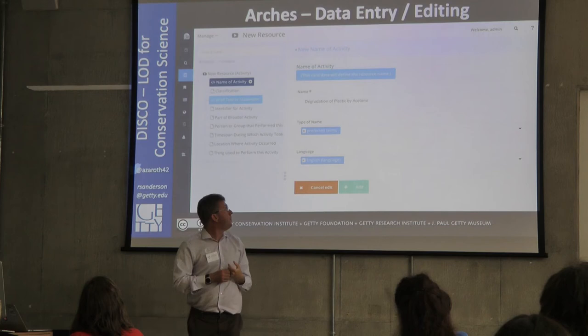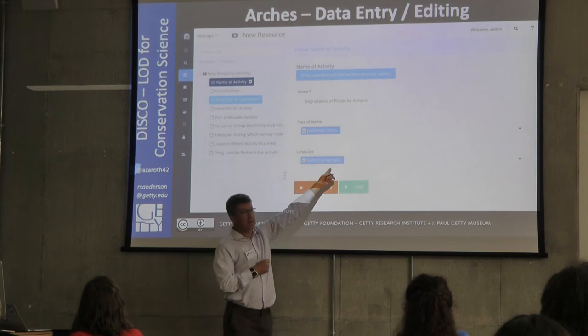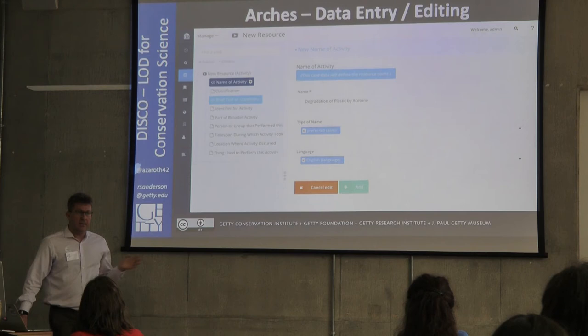So here we have a name. It's got some content, degradation of plastic by acetone. The type of name is the preferred name for this project, and it's in English. And then I click add. So we've tried to make it as easy as possible for someone used to entering data into web forms like this and to build semantic data without realizing they're building semantic data.